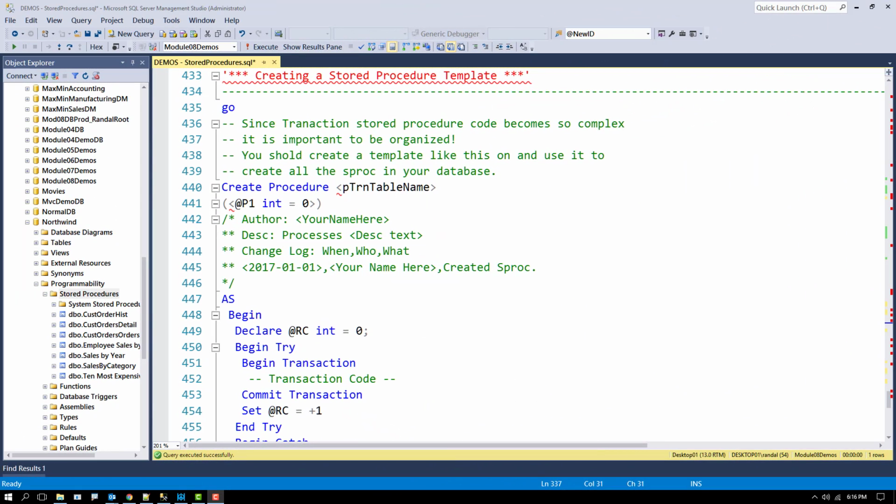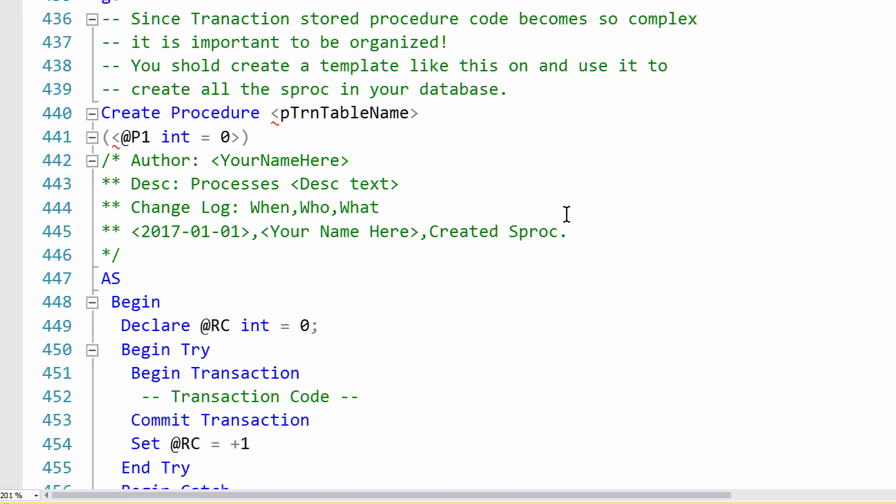Since you're going to be making a lot of stored procedures, when you create a database it's a good idea to create a template, especially once you've seen that there are lots of extra features that get added to a stored procedure. So here's a template I kind of like.